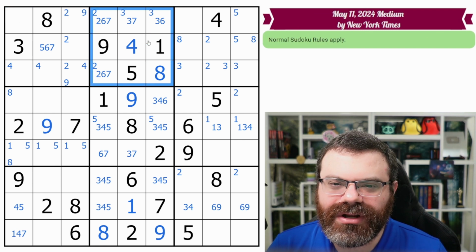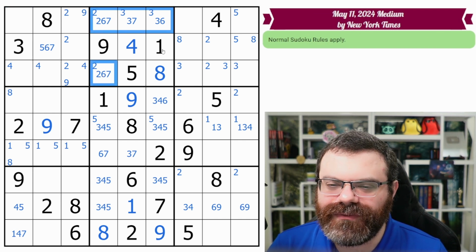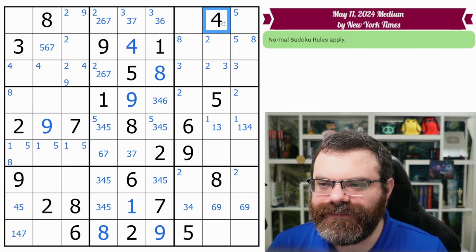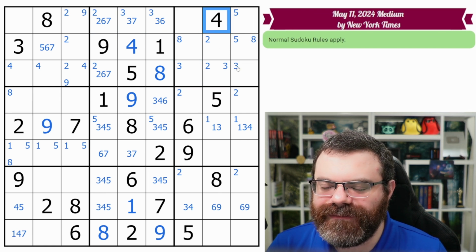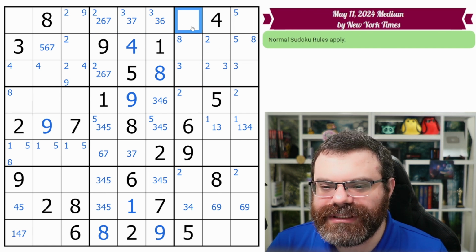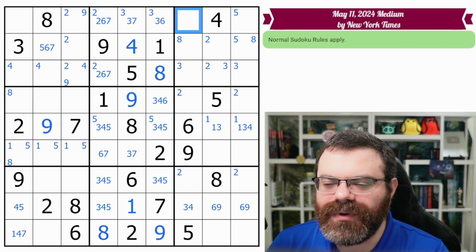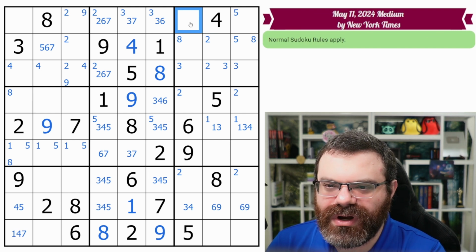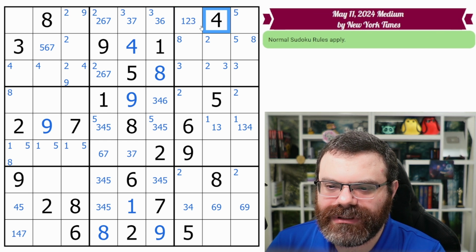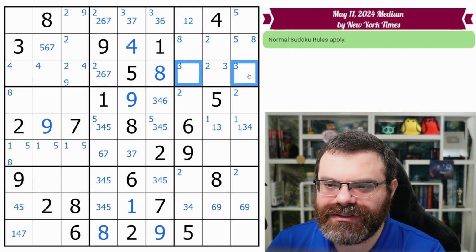Now, this box we already know everything about. We have it filled up, so we can move on. This box just has the 4 placed, but we also have the 2, 3, 5, and 8 as corner marks, which means this cell's not 2, 3, 5, 8. So what can it be? It could be 1, 2, 3. I'm sorry, it can't be 3 because there's 3s down here.